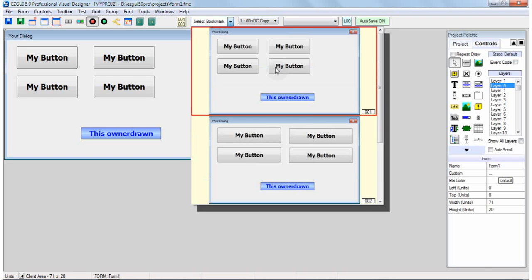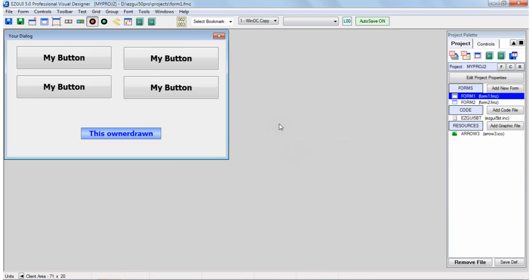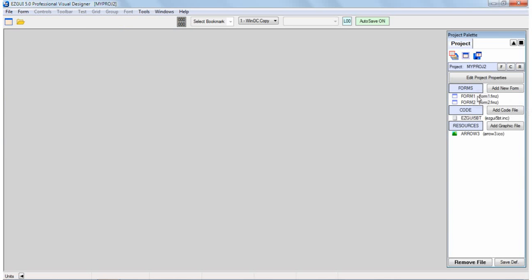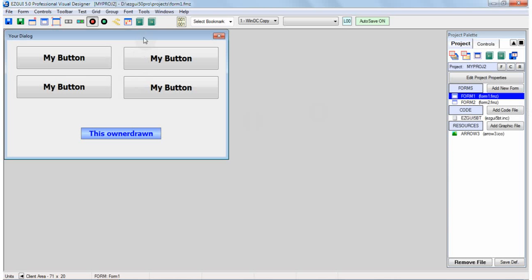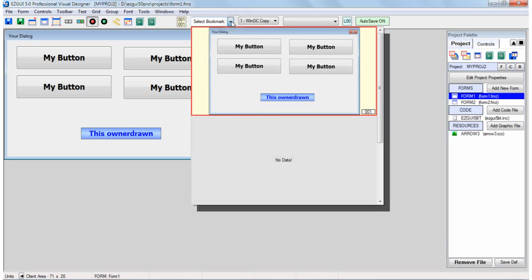Well, I think I like the second one. I like the bigger buttons centered. I think that's the one I'm going to go with. So when I close the form, that's what will be saved. So now when I go back to the form, that's what I get. Now you'll notice that the bookmarks are all cleared. So every time you close a form, it clears all the bookmarks, resets them.